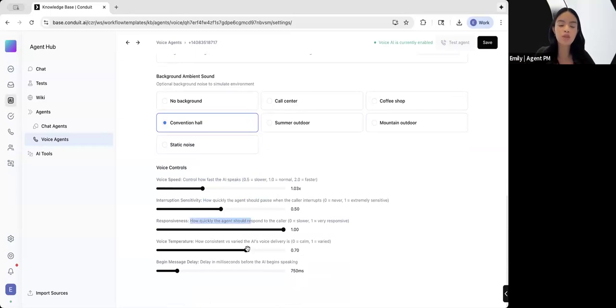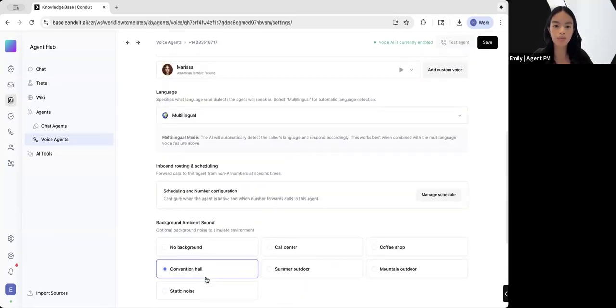Responsiveness is the delay between when the guest maybe asks a question. So let's say the guest asks, oh, do you allow dogs? This just controls the delay between when the guest asks that question and when the AI starts responding. Temperature is just how consistent or varied the voice's delivery is. And then this is just the delay before it actually starts speaking and says that initial welcome message.